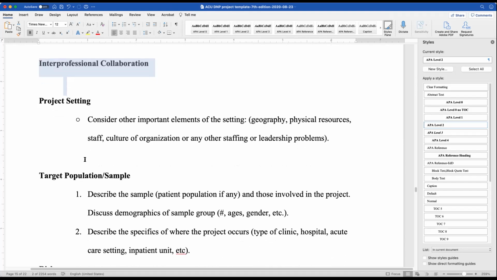Speaking of which, the section here, target population and sample. These are two things that are often confused. So the target population, these are the larger group that you're trying to recruit from. The sample is the set of people that you actually recruit, that you actually end up getting data from. And so one number is probably going to be smaller than the other.